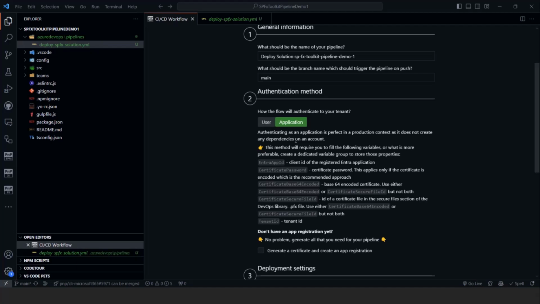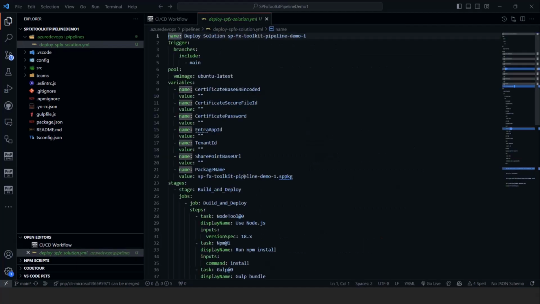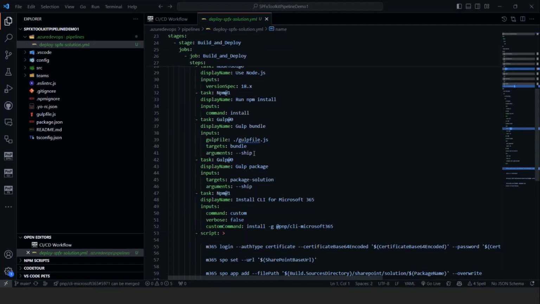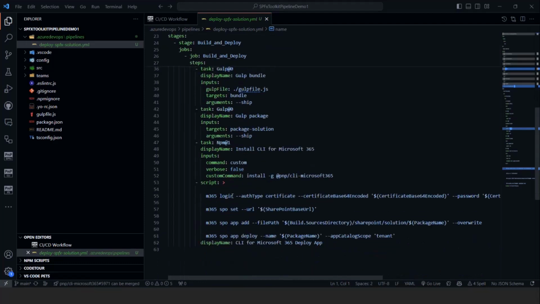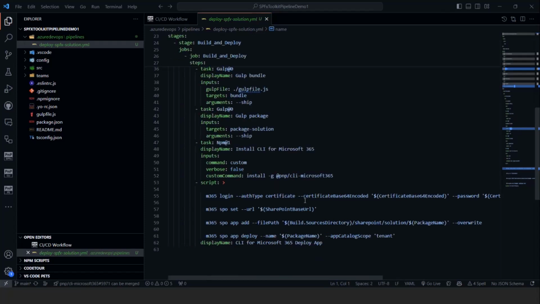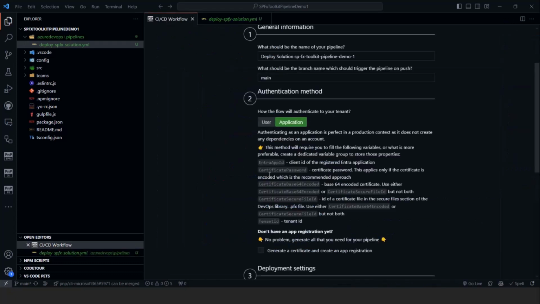So basically, in your pipeline, you will be logging from Azure DevOps to your tenant using a certificate generated based on an app registration added to your tenant already. And it can seem, especially if you're doing it the first time, a bit complex. That's why SPFx Toolkit, and I hope it will work, can do all of these things for you.